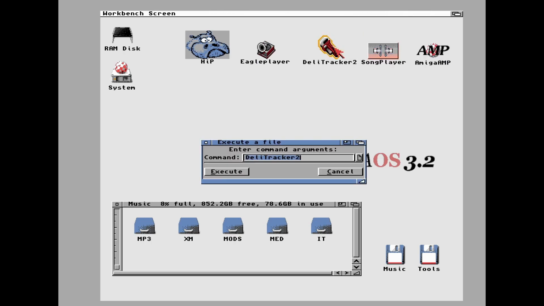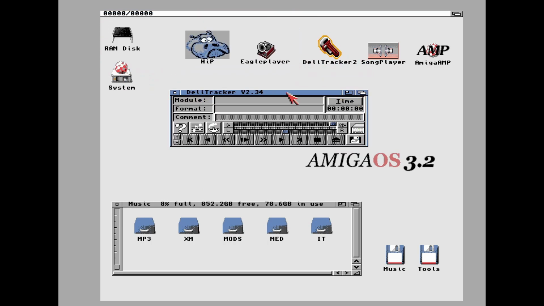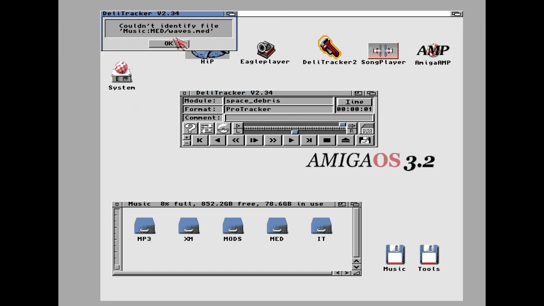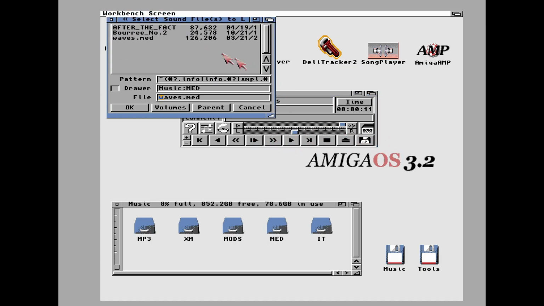Right, next is Delitracker. Now Delitracker is fairly old. I don't think this is being supported anymore because there's now a PC version called DeliPlayer that was produced by the same developer. But Delitracker is pretty good. If we go through all the different types again, so let's go through our mod. Yeah, absolutely fine. Doesn't open our OctaMED file by default.